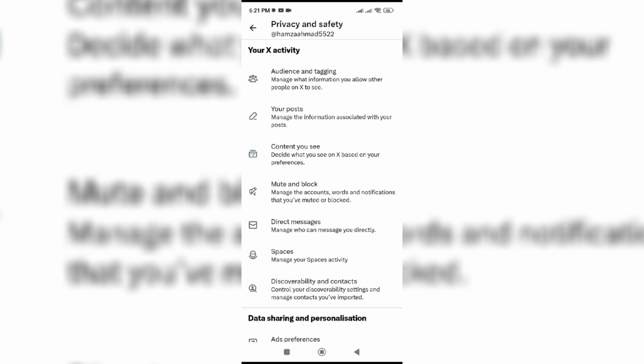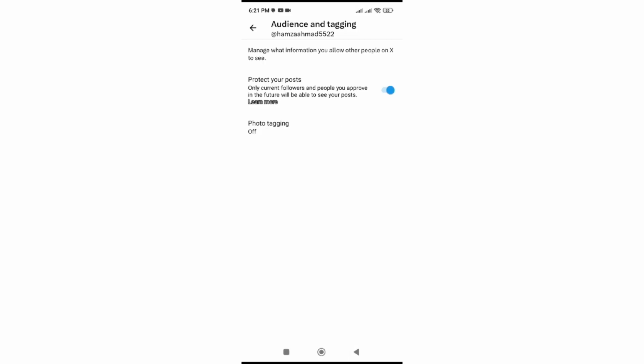Step 5. Adjust post privacy. Scroll down to the Audience and Tagging section. Look for the option Protect your posts. If it's enabled, indicated by a checked box, click on it to disable it. This action will make your posts visible to the public.